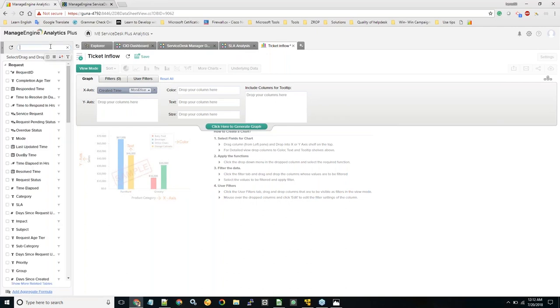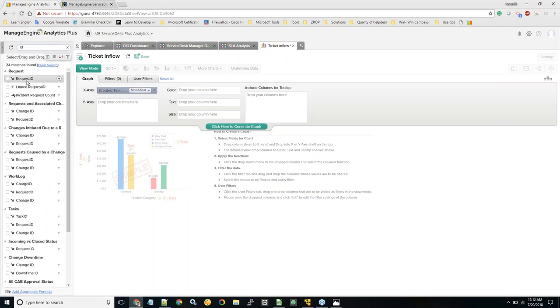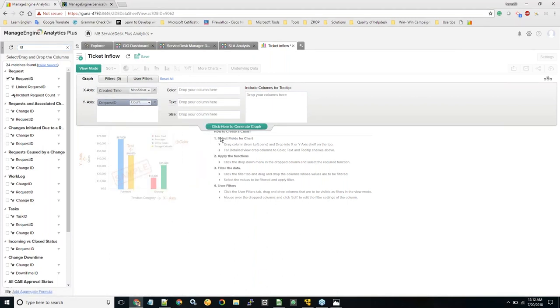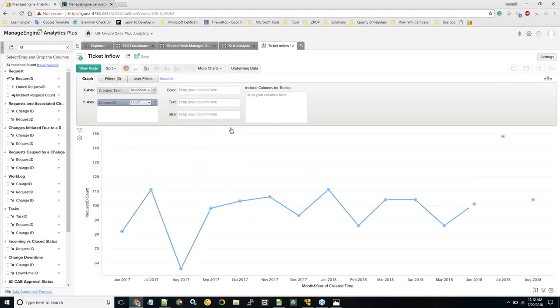So now I've got the created time of the request, and I'm going to also search for the request ID. So here, since it's a numeric column, you have an option to report on different mathematical operations. Like you can do a count of requests, you can perform an average of requests that you get for the help desk, or you can even perform the max and min. So I'm going to do a count of requests, and let's see how the report is generated. So I would just select generate report, and there you go. It has instantly created a report for you.